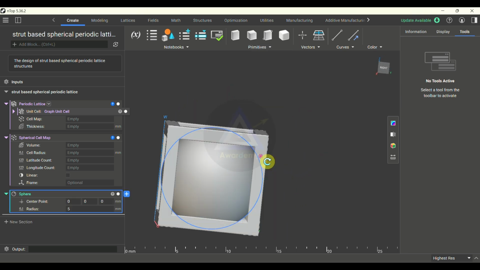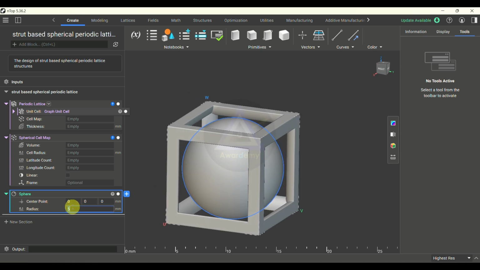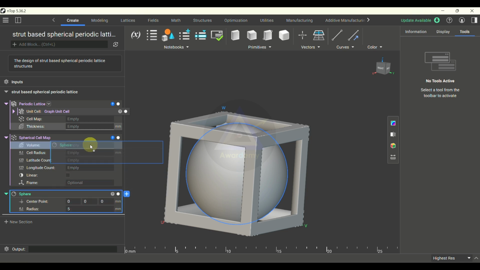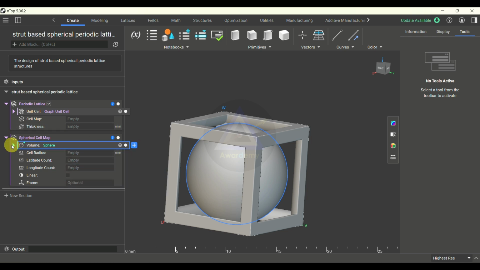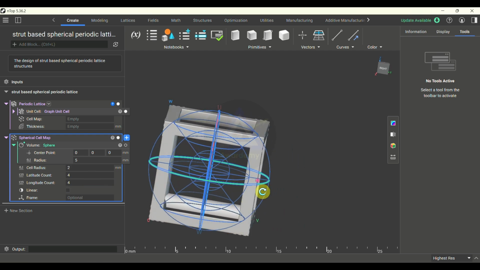Now its diameter is almost exactly equal to the cubic size, which means 10 mm only. So we have a radius of 5 mm, and it has one center point. Now we can place this volume within the spherical cell map. Now we have defined the volume we have used, and we need to define the cell radius, what radius we have to give. Let's define it as 2 mm, and latitude counts we can give 4, and longitude counts we can give 4 only. Yeah, this is our spherical.